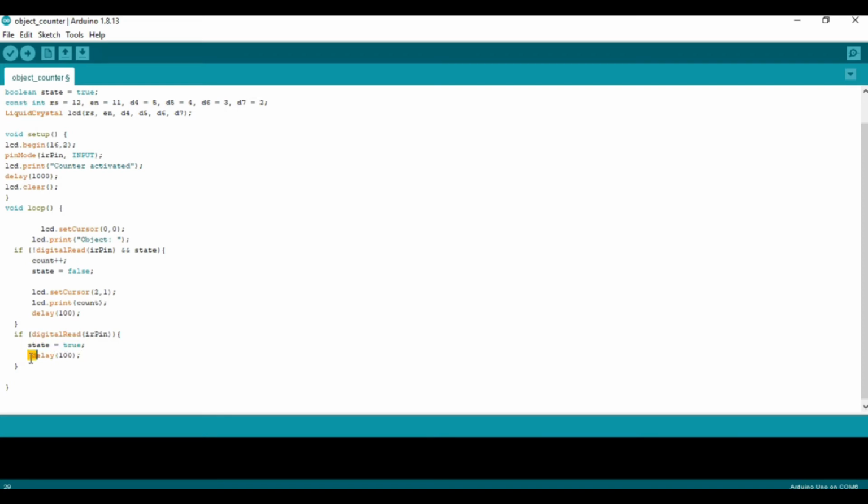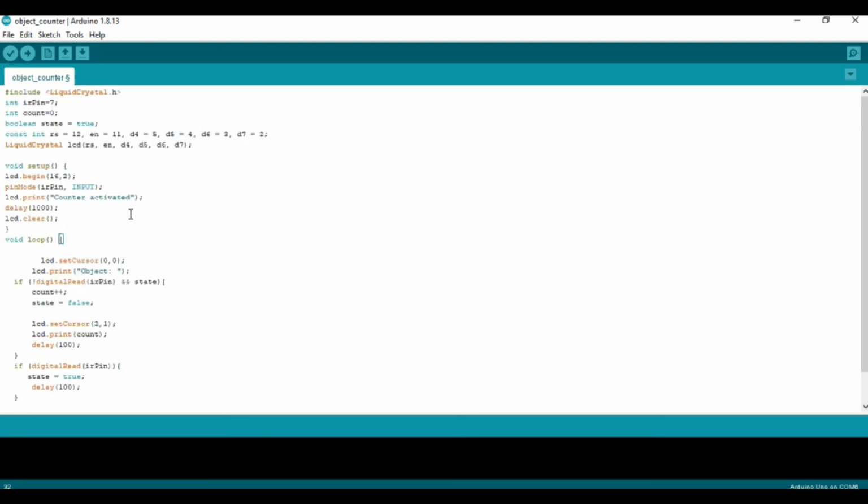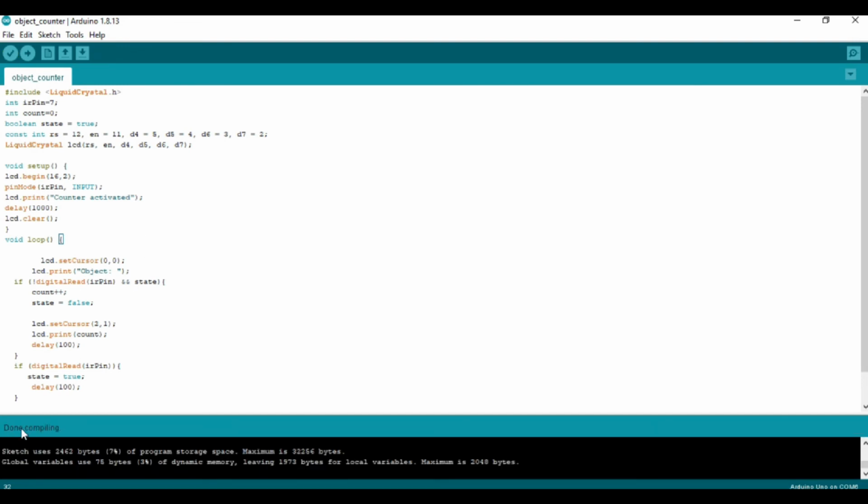So after writing this code, we have to close the entire thing using the braces, and then we'll simply verify our program using the compile button. Once after compiling, we can see whether we have made any errors or not. As you can see, the compiling process is going on and there are no errors. After that, we'll simply upload the program to the Arduino board.